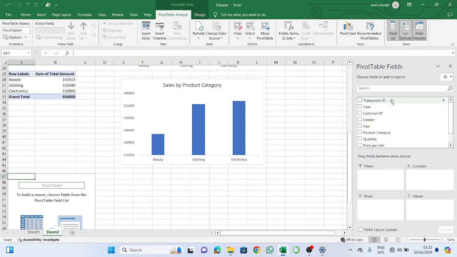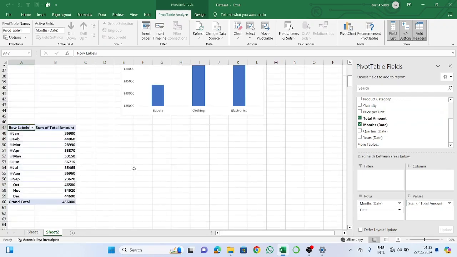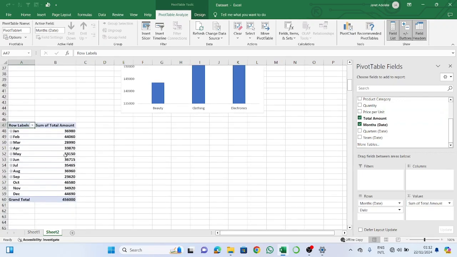That's where the date is here. As we put the date in here, it's going to give us more options. This is the month, quarters, or years we want to check. We are interested in the month, so let me just uncheck the others. Then the total amount, right? Okay, you can see it already here.